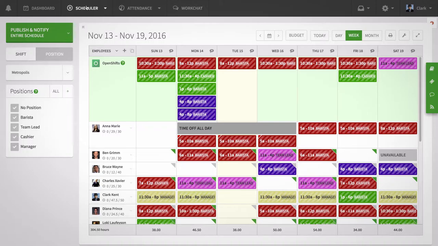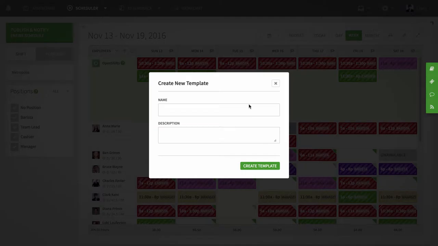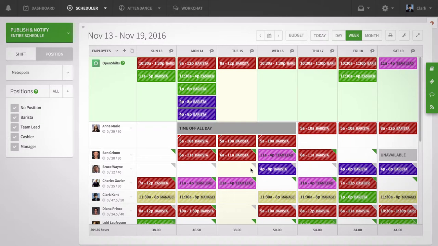From the scheduler, I have created a week schedule that I would like to use in the future. Click the wrench icon, then click Save Template. Enter a name for the template. The description is optional. Click Create Template to save the template.